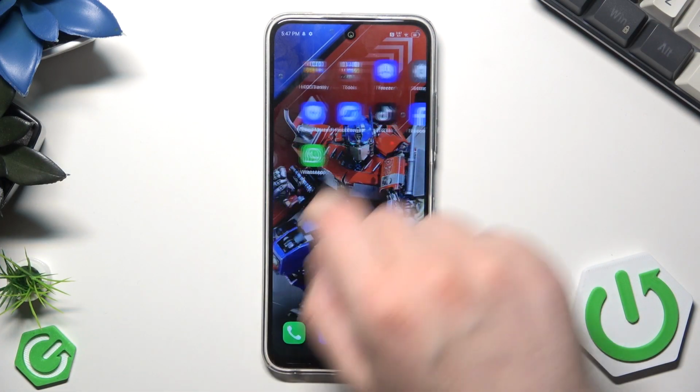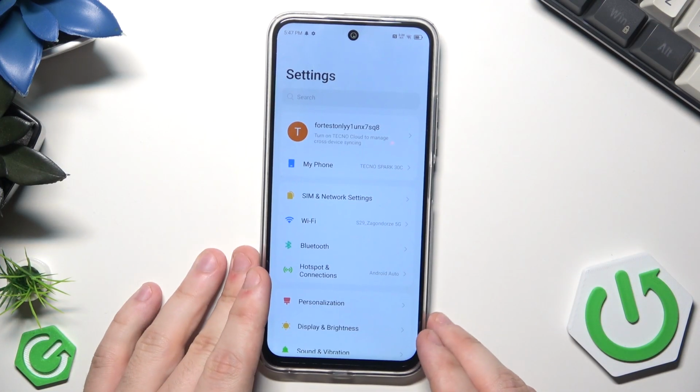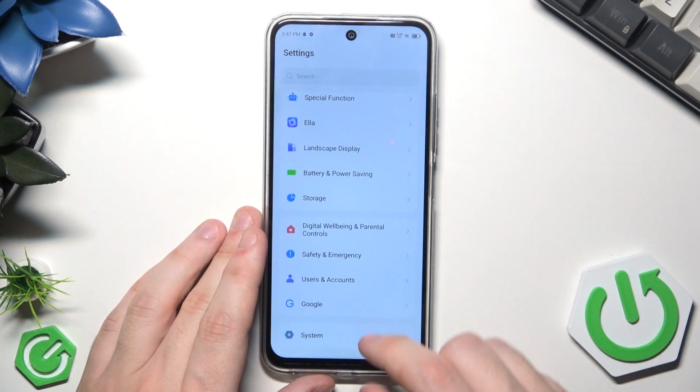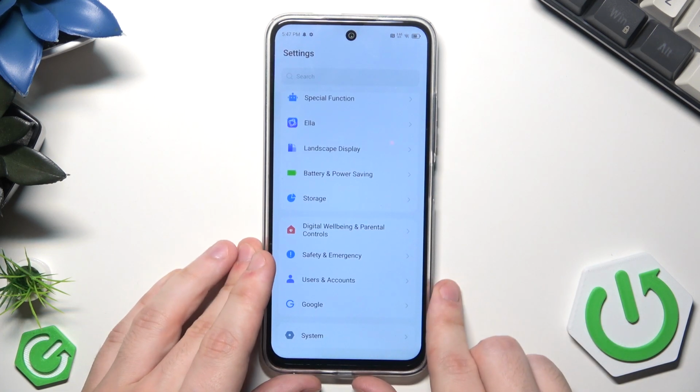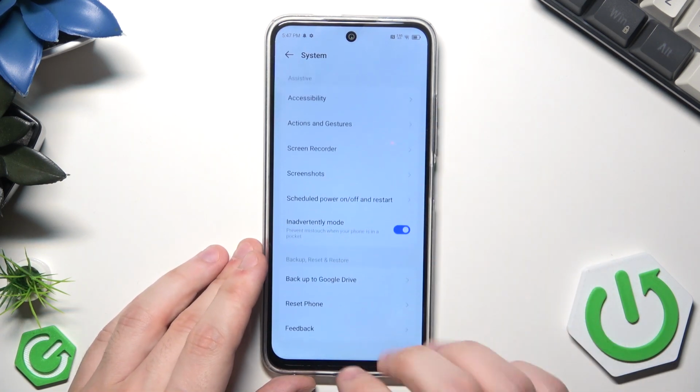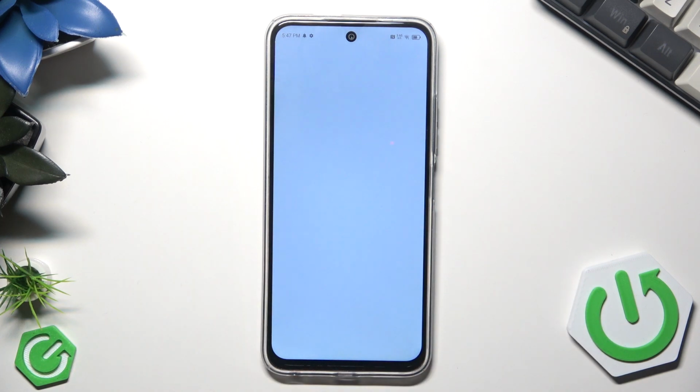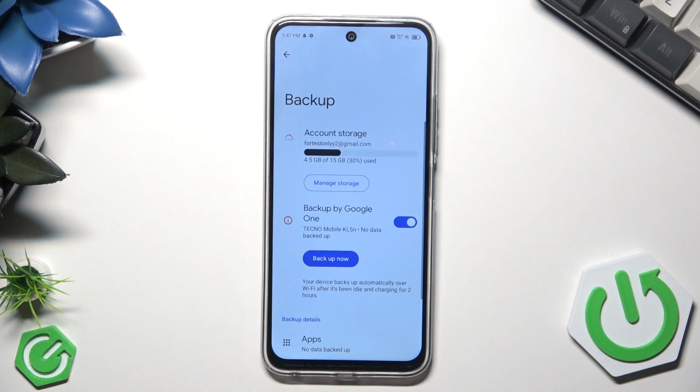Okay, so let's open up our settings first, and now let's scroll down into the bottom and let's click on the system. Now we need to scroll down again, and we have in here backup to Google. Under the account storage we have our Google account that we are currently logged in. Remember that if you want to restore your backup in the future, you need to be logged in into the same Google account, so please don't forget password to it.